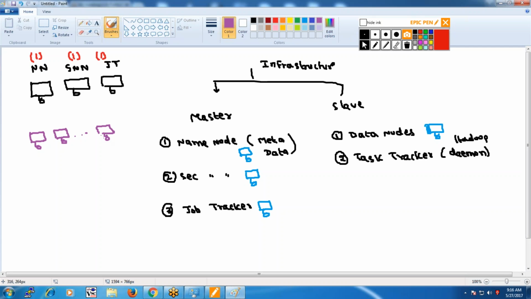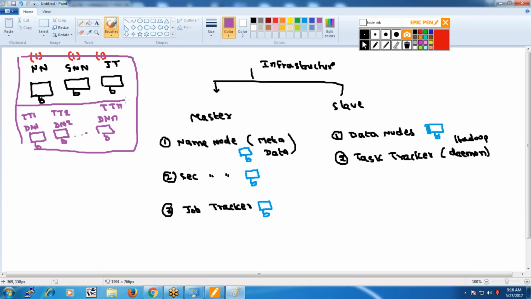n number of data nodes. Okay, data node 1, data node 2, up to n number of data nodes. On top of each data node, we will configure a task tracker: task tracker 1, task tracker 2, up to task tracker n. This setup consisting of a master and slaves together is called a cluster, a Hadoop cluster.